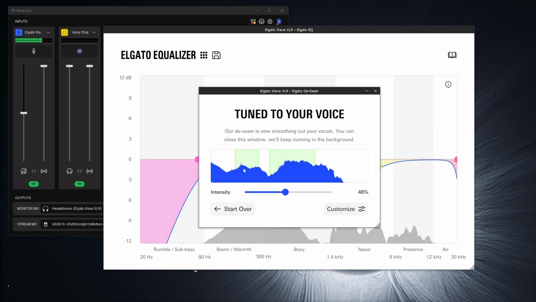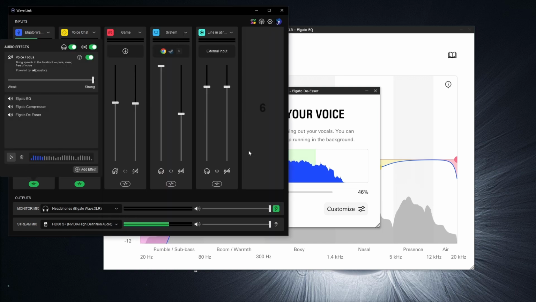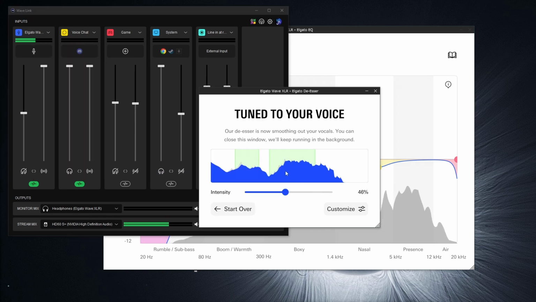Okay, so here's what it got, and it picked some bands. There's sort of an overall intensity that you can adjust. So in order to hear what it's doing, once again, I'm going to play back my test audio here and adjust this intensity level, but it picked a spot for me to start with.